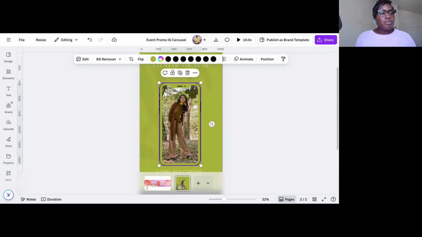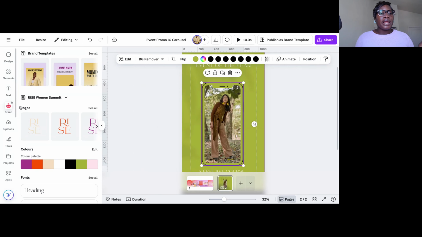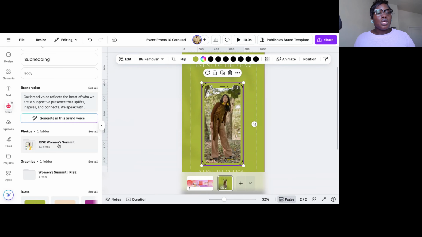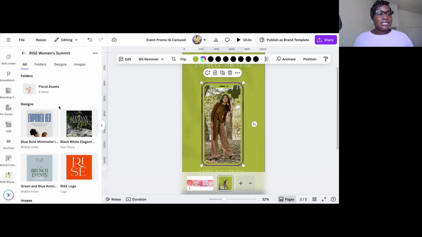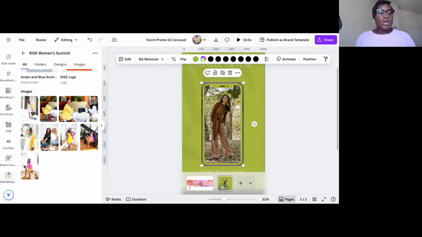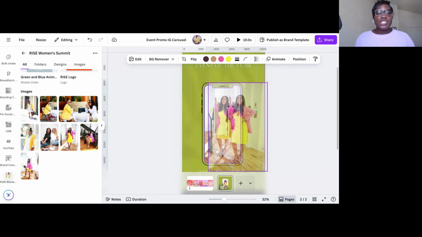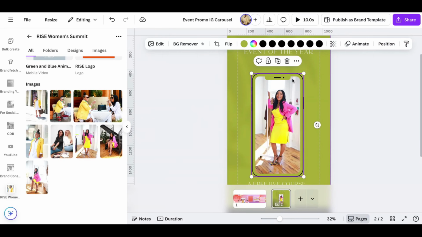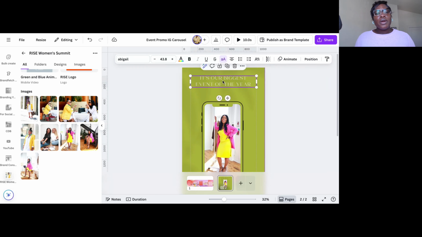Now, for this image here, well, this is not a part of our brand. However, in our brand kit, we do realize that we have linked it to some photos, right? Some folder, the photos folder. I'm going to select that. Then I'm going to scroll all the way down and find one of these images to simply replace it with. Then I ask, okay, how can I add some more elements to this?